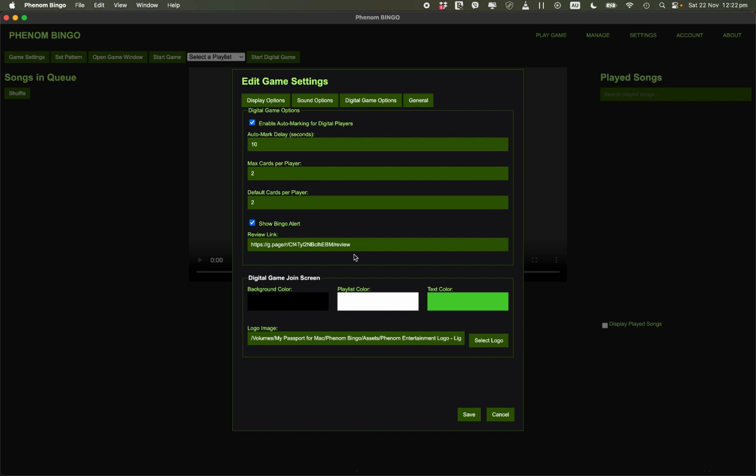Review link. This link here goes to a Google review page, and what happens there is that once the game is finished and you hit stop game, a message gets sent to the mobile devices saying game over, and if there is something in this review link, it will then say, we hope you enjoyed the game. Please click the button to leave a review, and then there's a button they can press that will take them straight to the review link. So that's the way that we can get reviews through the mobile app.